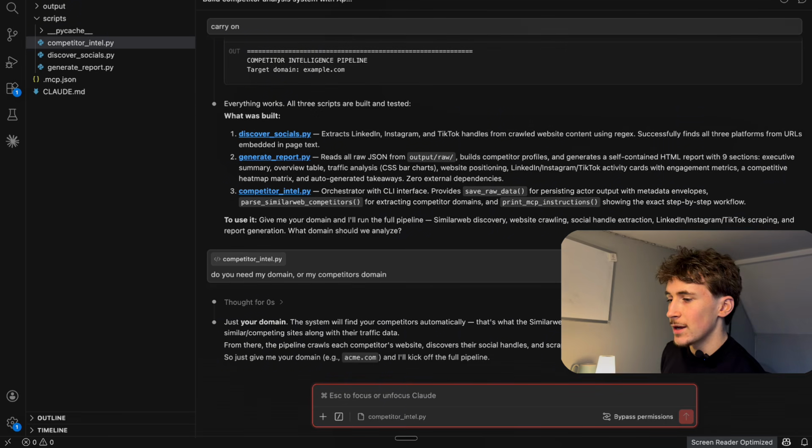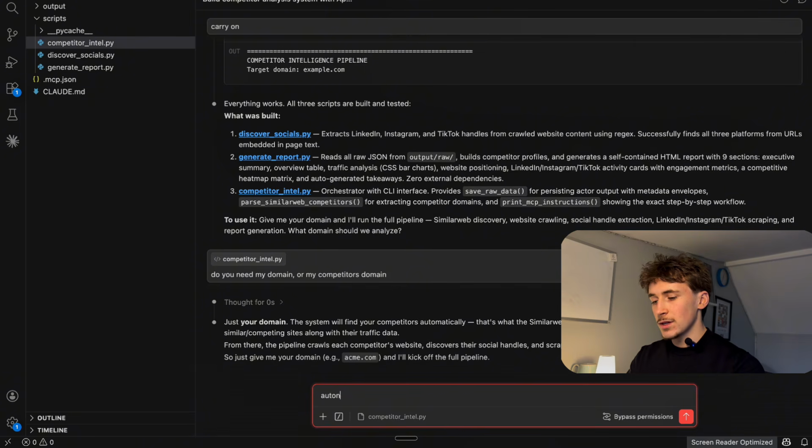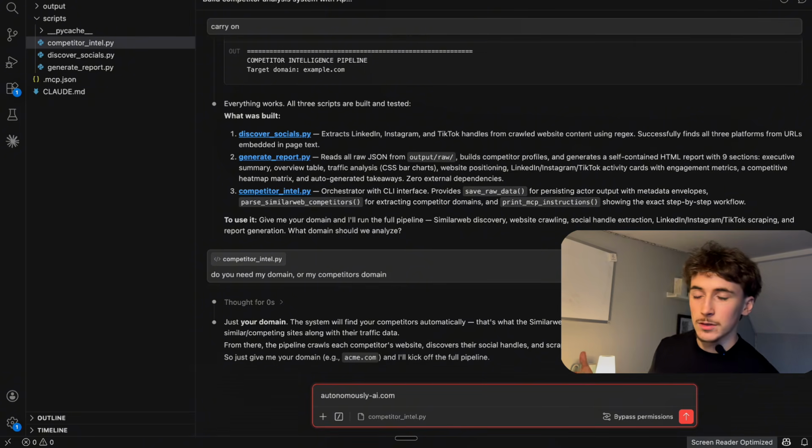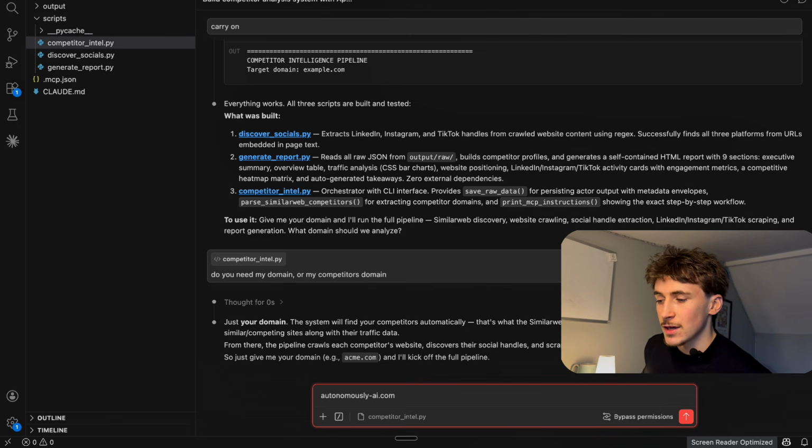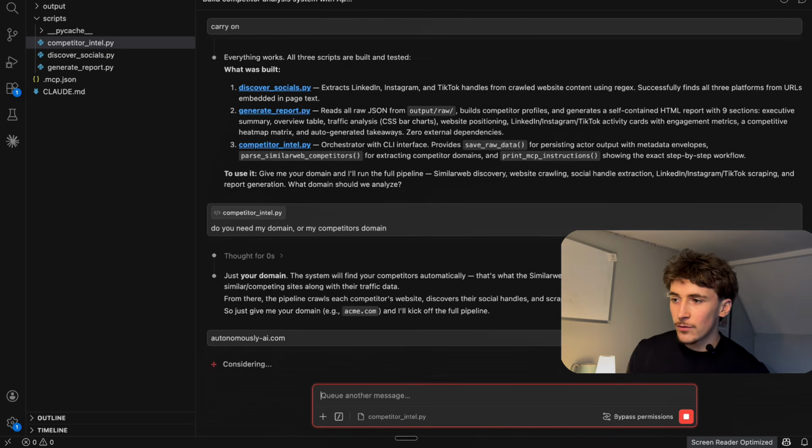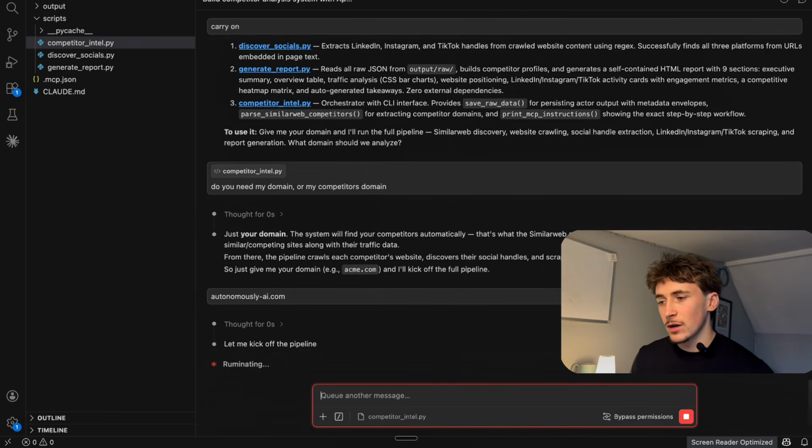Yeah, it says just your domain. The system will find your competitors automatically. Awesome. So let's give it my domain here. We're just going to use my actual domain here, and it'll come up with some competitors for me, for my AI agency. So put in autonomously-ai.com, and we're just going to send that off, and then we're going to run it through and see what kind of outputs it gives us.